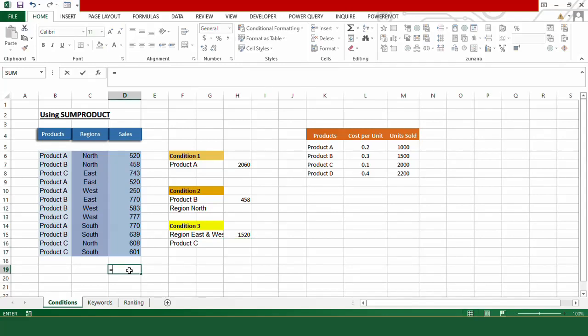So if we try to add the sales values of East and West regions for product C, let's add them, 743 plus, and from West we have 777. Press enter and you can see that we are getting the same results. So I hope these three conditions will help you to clarify the concept of sum product. Now let's move towards our second example.